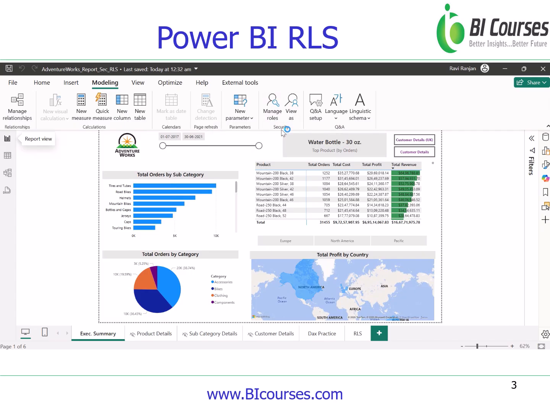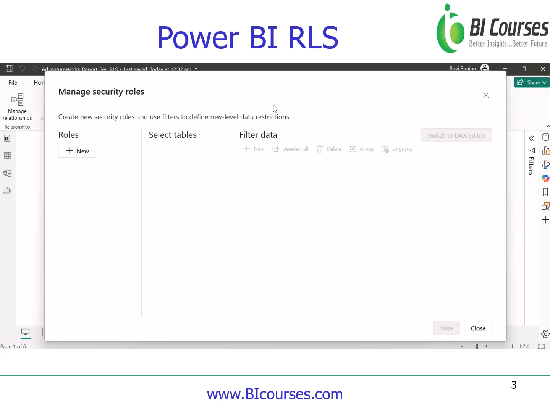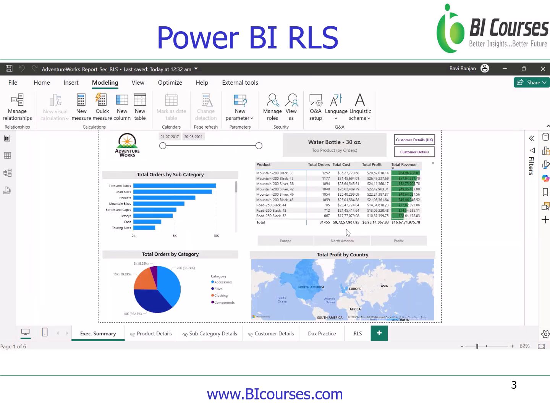We can create roles just by clicking Manage Roles. Under Manage Roles, once we click on New, we will get all the table options available to be used as filters. But before we dive into this, it is very necessary to understand what filters we want and on what tables we want to apply them.